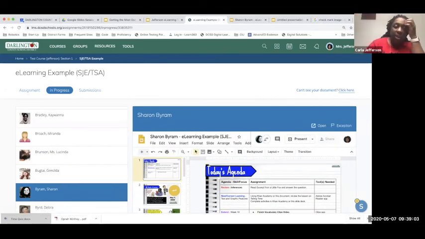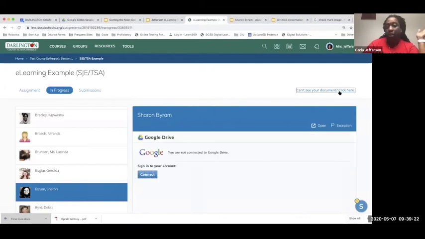Okay, so what I ended up doing, and I think this is important for us to hear too: if students like Ms. Byram are seeing that access denied option, sometimes the teacher will have an error message in that space, but even if they don't and that child is seeing access denied, then the teacher, who is the only person that can do it, needs to click on can't see your document, click here, and then reconnect your account to Google Drive. So the teacher has to reconnect.